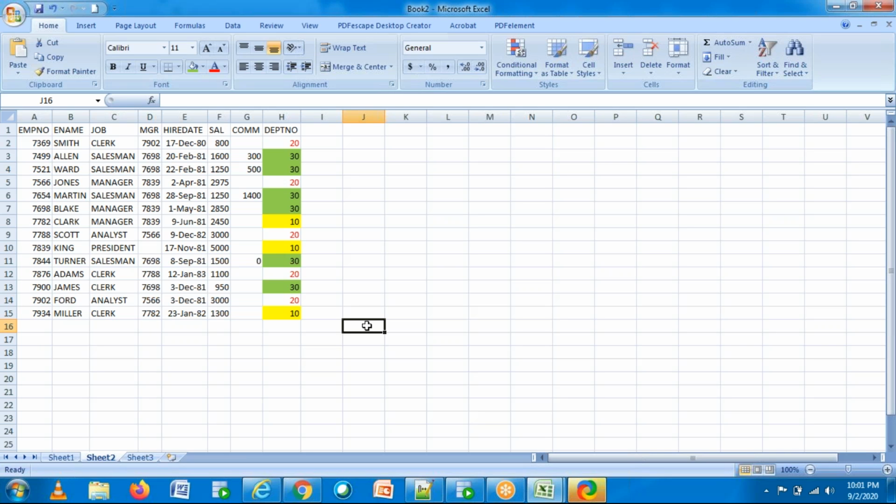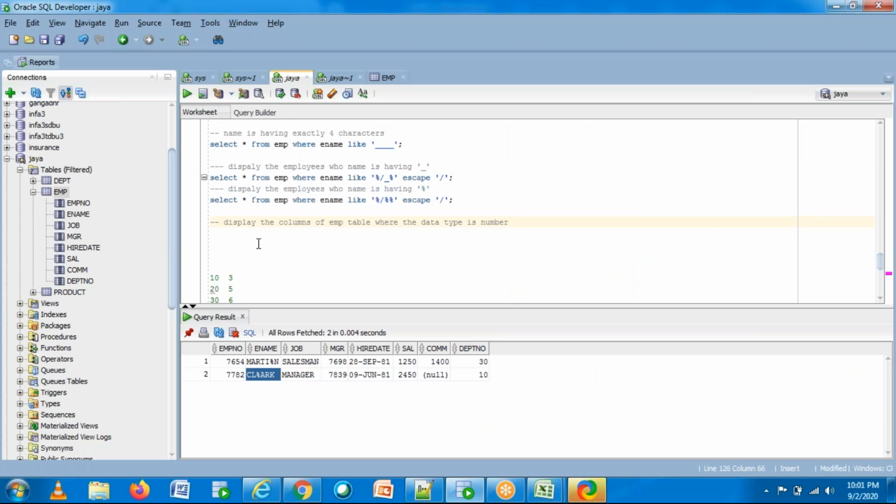Employee number column is number type. Manager, salary, commission, department number. Ideally, I should get employee number, manager, salary, commission, department number. I should get these columns. That is my question. So how are you going to write a query for this?